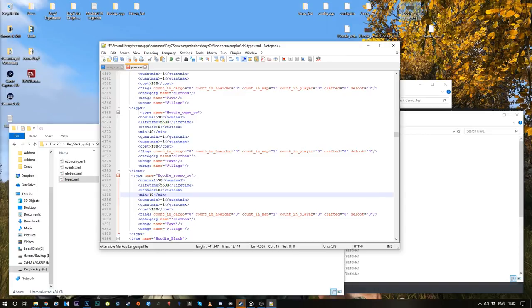So if you want more to spawn, you can raise these numbers. If you want less to spawn, to be rarer, you just change those. So we'll leave those as default for now, and then we'll go for a journey on our server and see if we can find them.